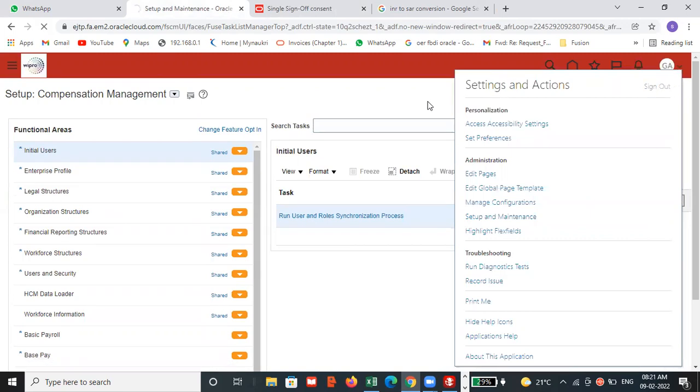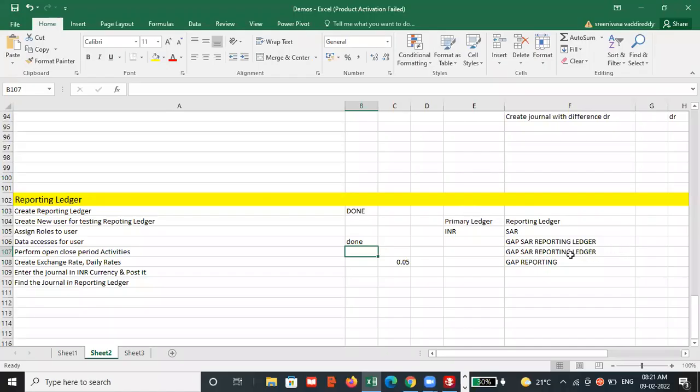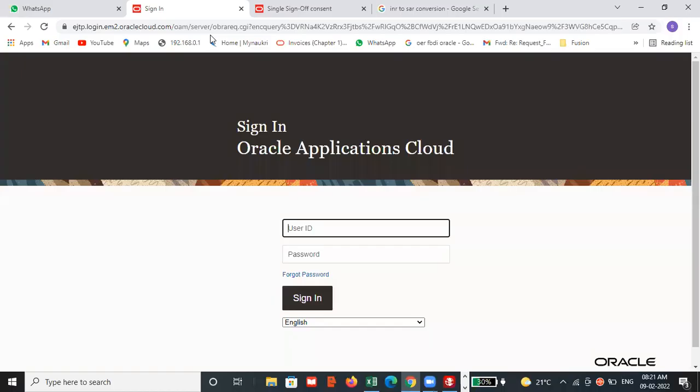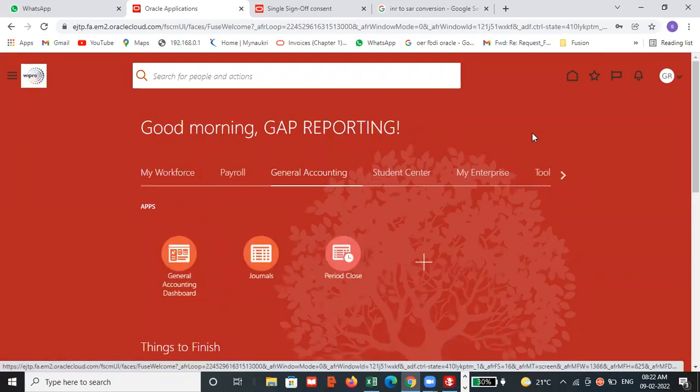Sign out with the GA user, and I will sign in with the GA gap SAR reporting user. Navigate into general accounting to perform the open close period activities. From the general accounting dashboard, click on the period close.